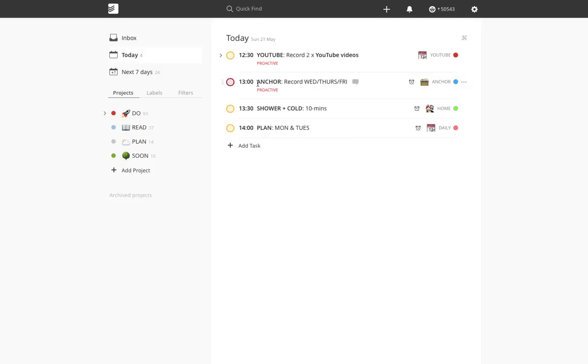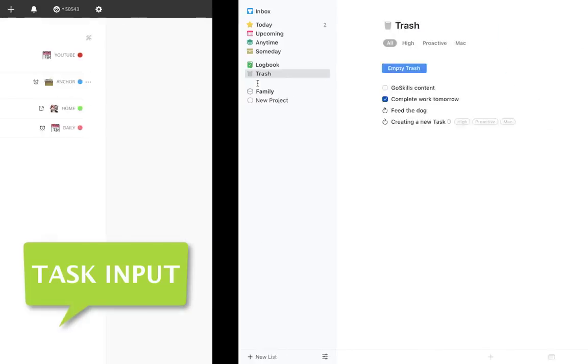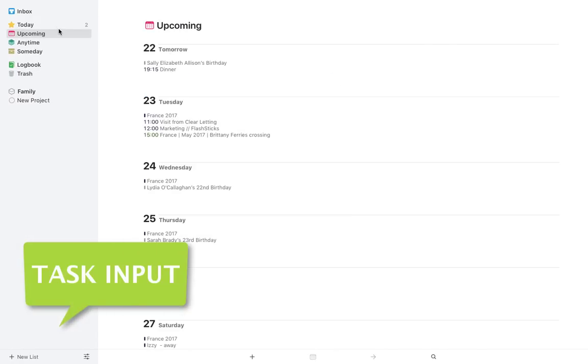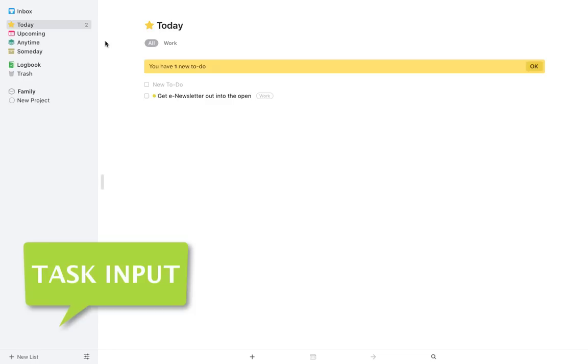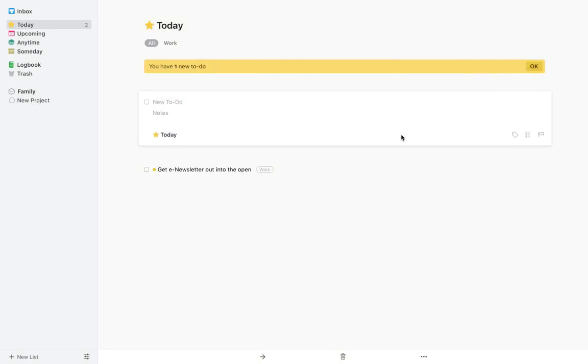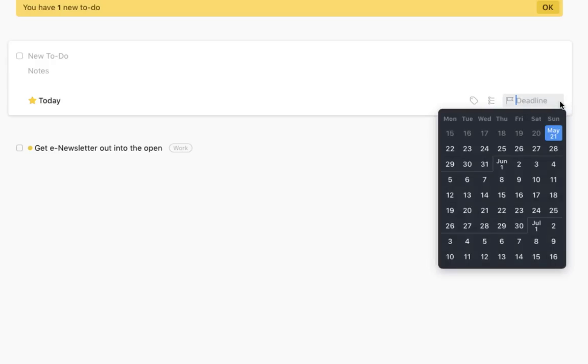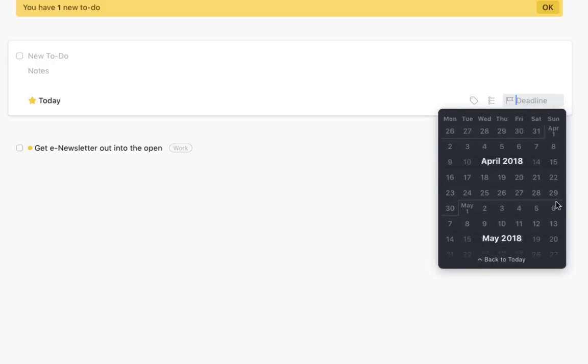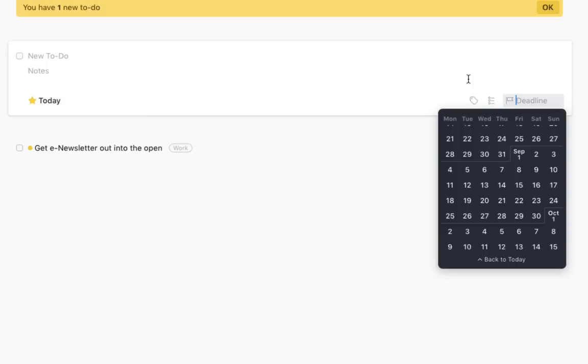So let's start with the likes of Things. Let's move it over to Things. So let's just go to the Today view. What you can do here is you can obviously add a deadline. So if I create a new task there, you can add a deadline here, which is very handy, and obviously you can span up at any time you want, which is great.